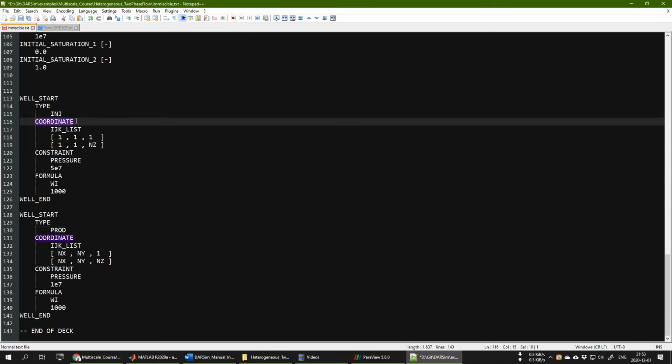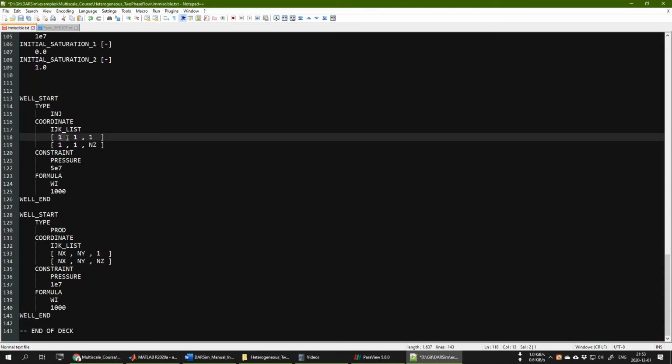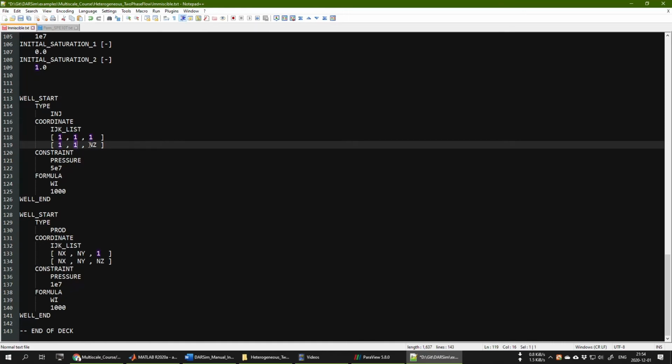The next keyword is the coordinate. In this case, you can give the coordinates of the wells, the start and end point. There are different types of coordinates. Here, for the sake of simplicity, I just mention one of them, which is IJK list, which is self-explanatory. What it means is that I am putting the first point where this well is perforating that cell, which starts with I equals 1, J equals 1, K equals 1. And then it ends at I equals 1, J equals 1, K equals NZ.